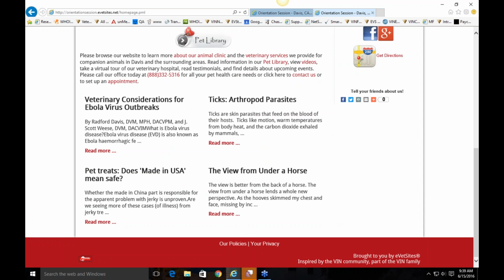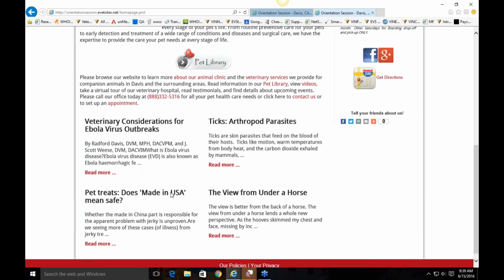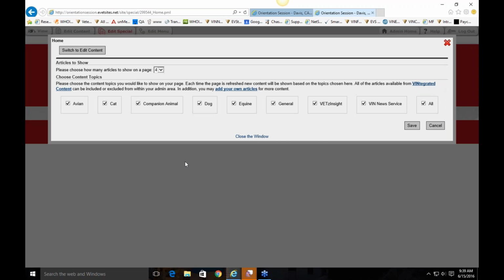You can also control the number of articles here. So if I come up here to Edit Special, I can choose from here 2, 4, or 6. So I'm going to do 2. And then you can choose which topics you want to include articles from. So in this case, I have all checked. You can also just select cat or dog, whatever you wanted to highlight here.